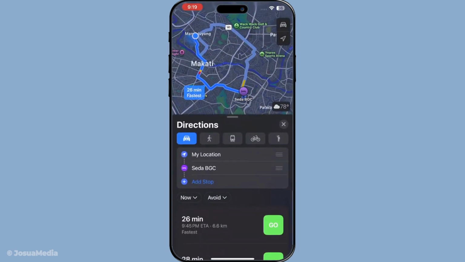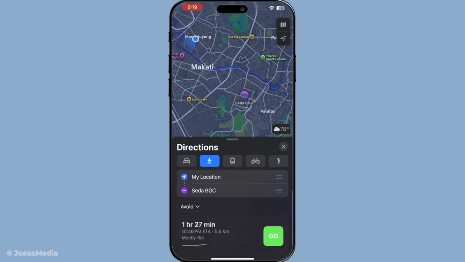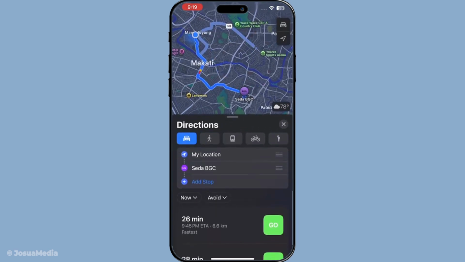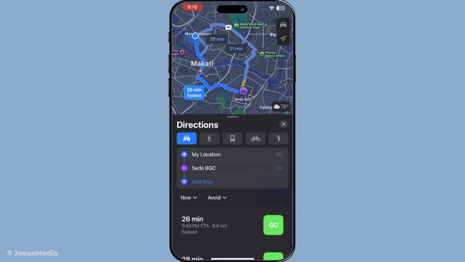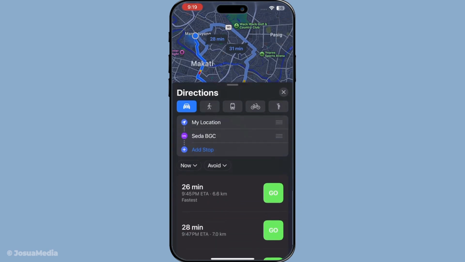Now make sure you're in driving mode. At the top of the route preview, you'll see transport options. Select the car icon so Apple Maps plans a driving route rather than walking or transit. This ensures you get turn-by-turn directions tailored for road travel, including traffic and highway guidance.